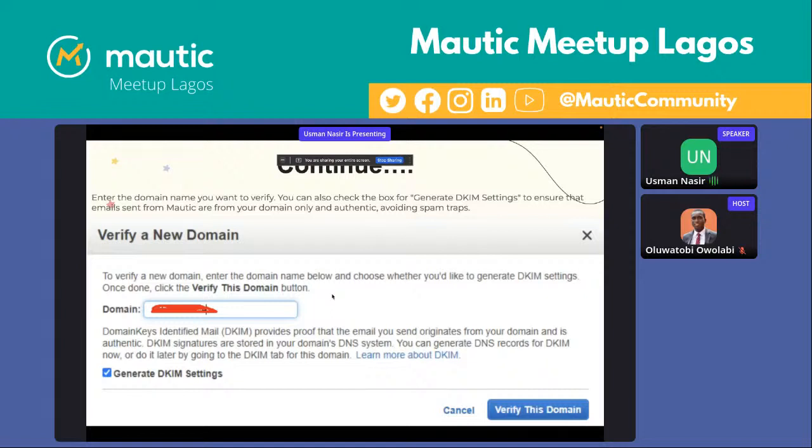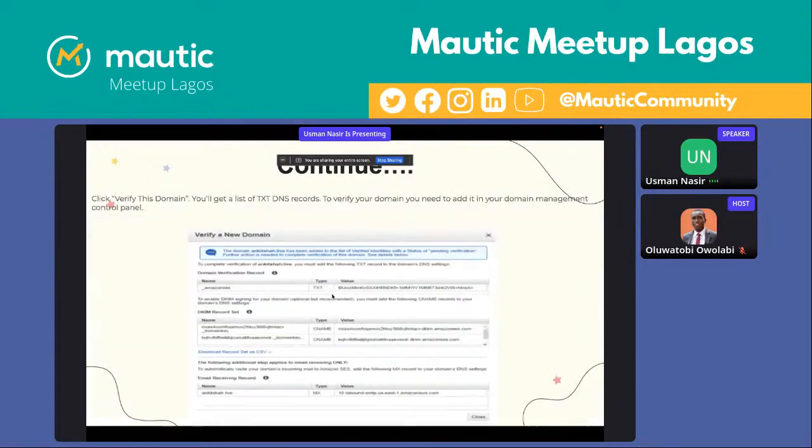One thing, make sure that you enter the domain that you are going to use in your Mautic for sending emails. For example, your website is example.com and you are sending emails from example.com. So make sure that you enter example.com here. And also check the generate DKIM settings option as well.